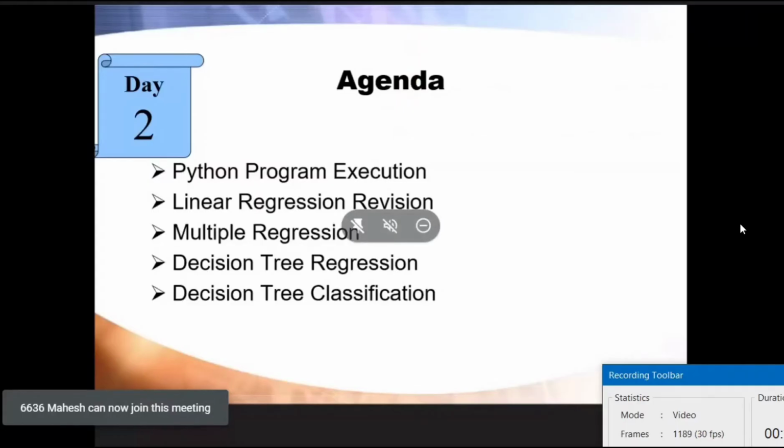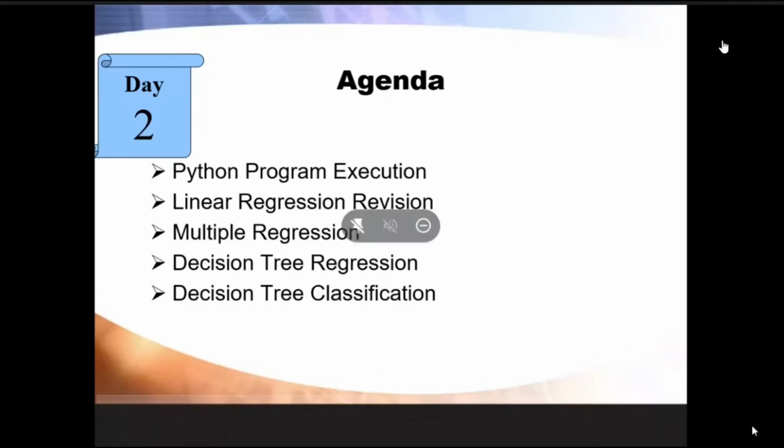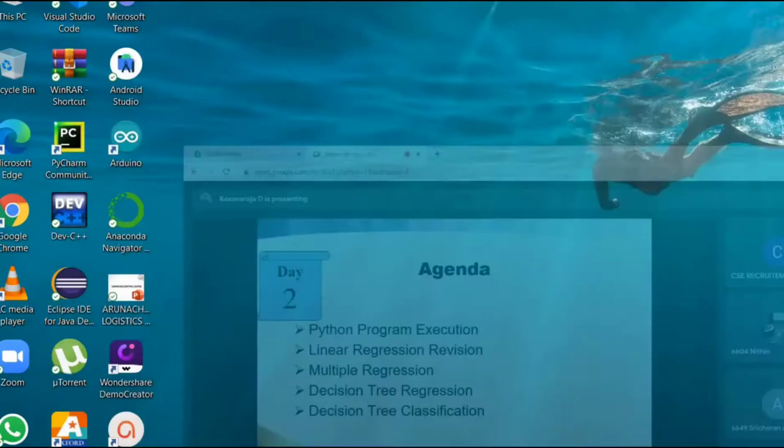Day 2. So a small agenda for the day 2 session. A very small agenda. We start from, I hope everyone is well versed in basic linear regression. Anyway, the Python program execution, and then entering into a basic revision of linear regression. Then directly we enter into multiple regression, decision tree regression as well as decision tree classification. It's a small agenda for this day 2.